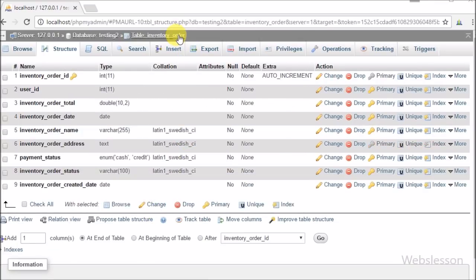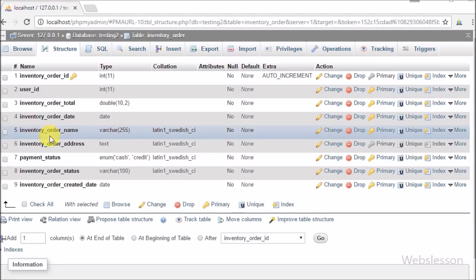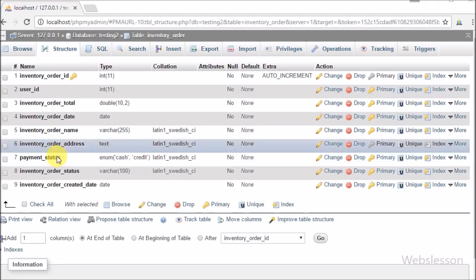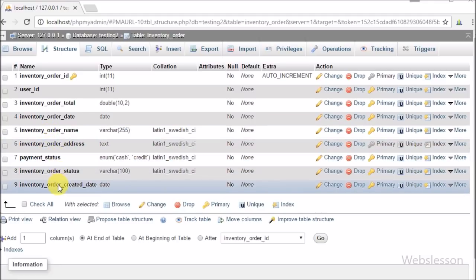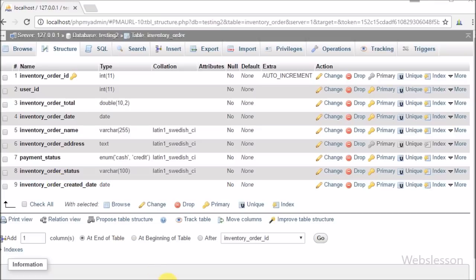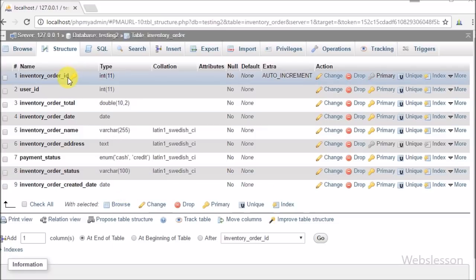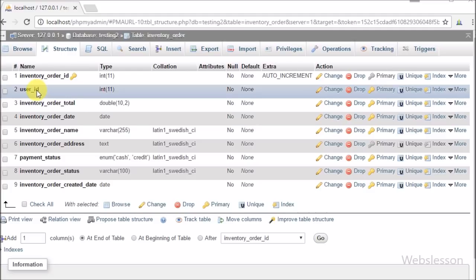After this we have the inventory order table with columns like inventory order id, user id, inventory order total, inventory order date, inventory order name, inventory order address, payment status, inventory order status and inventory order created date. In this table we will store inventory order data, and here inventory order id is the primary key. By using user id we can know which user created which order.